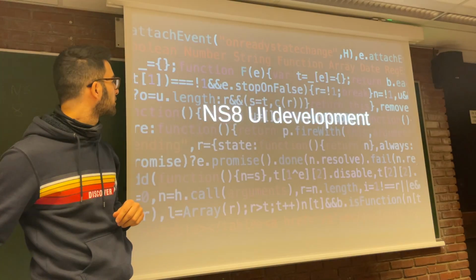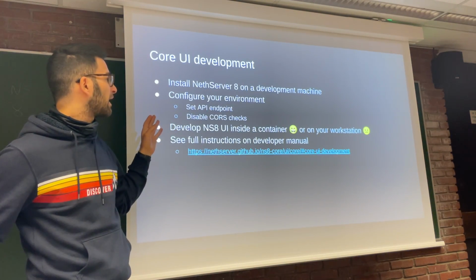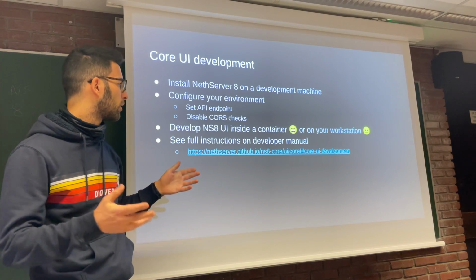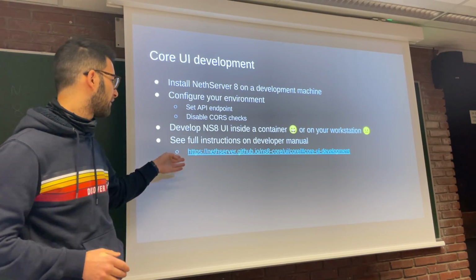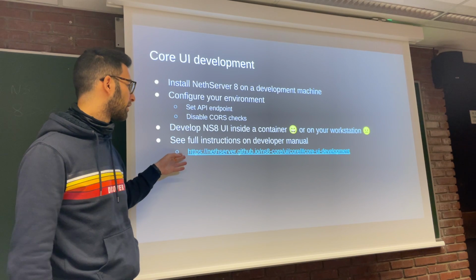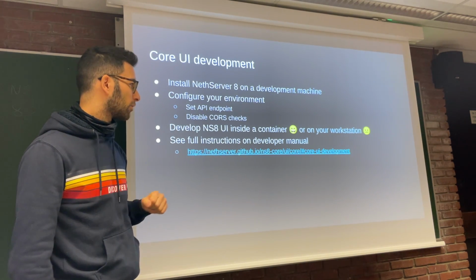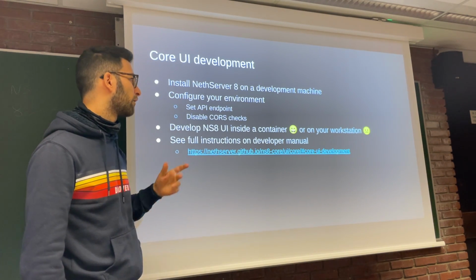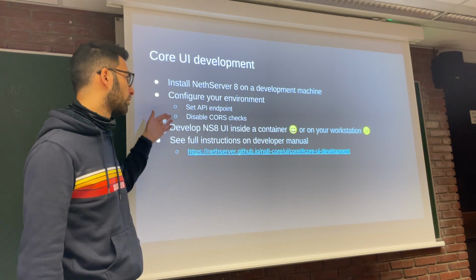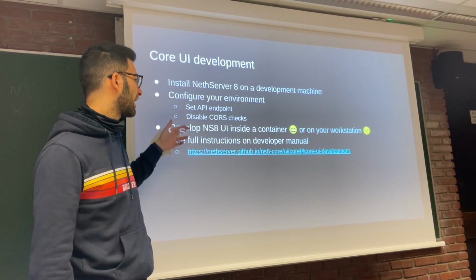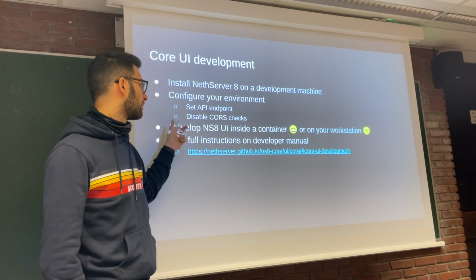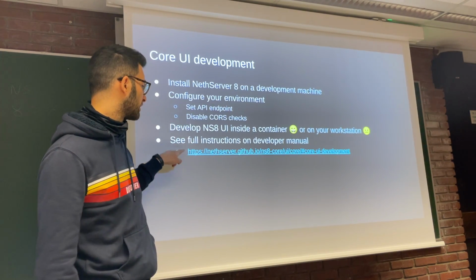I skipped some slides. About development, feel free to ask questions if you want, but I won't dig into it because we have a hopefully exhaustive developer manual that talks about it. And of course, you will have to install NethServer 8 on a development machine, configure your environment to call the backend. If you have a local server, you will probably need to disable the cost check. All the details are here.